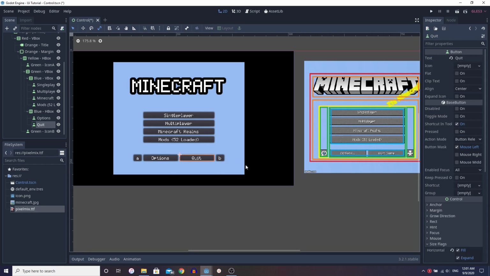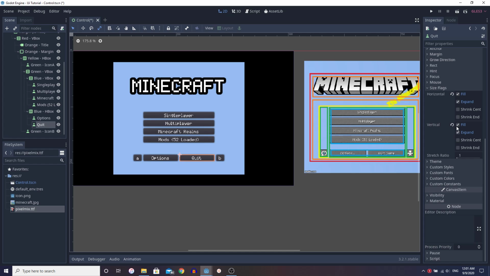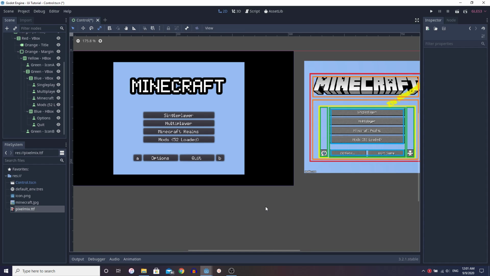You'll notice for quit, right, if we did not check these fill expands, then this will fill expand everything and this will default to the text size of the button, right? Which is the minimum size. So yeah, that's pretty much it. So yeah, that's the tutorial, but I could kind of go over why I chose different things now.